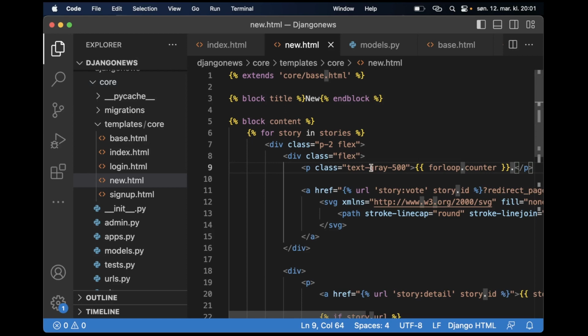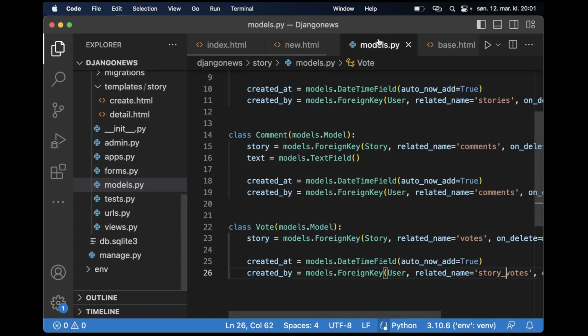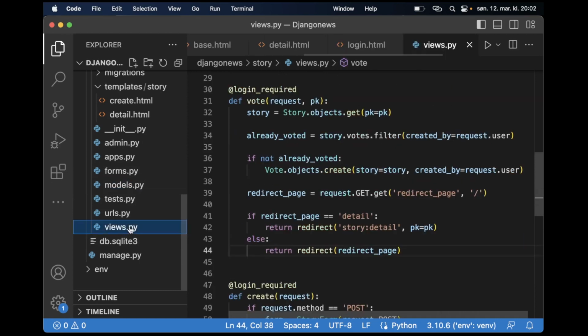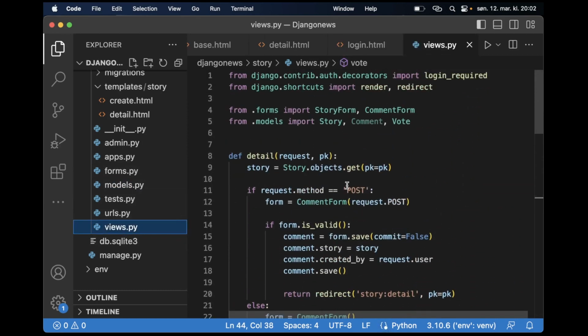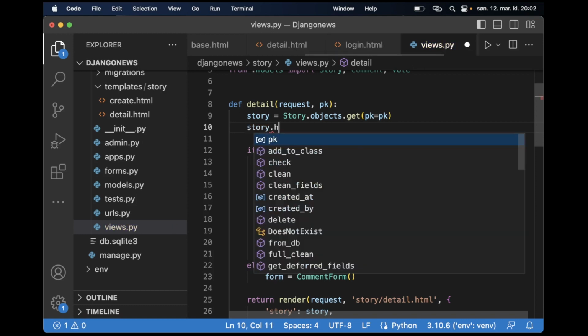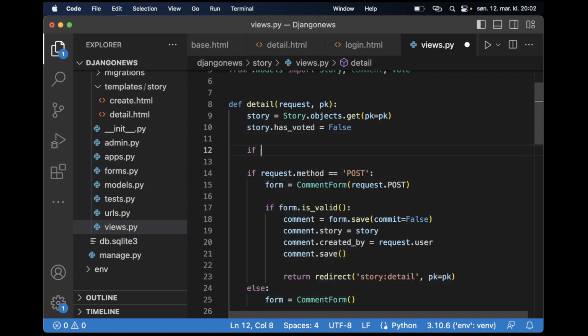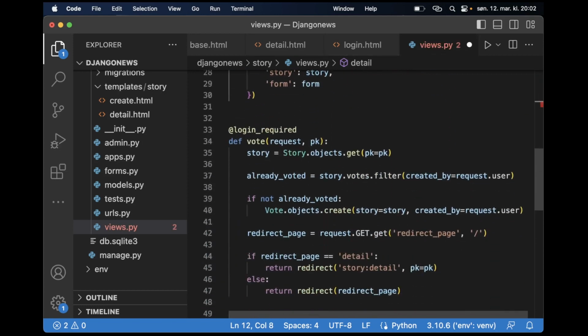But how can I check if I have voted for a story? I would like to use a model function for this, but I can't pass in the request user here. So I might have to do it in the view here. Okay, so I default say story.has_voted equals false, and then I can do the same I did down here.